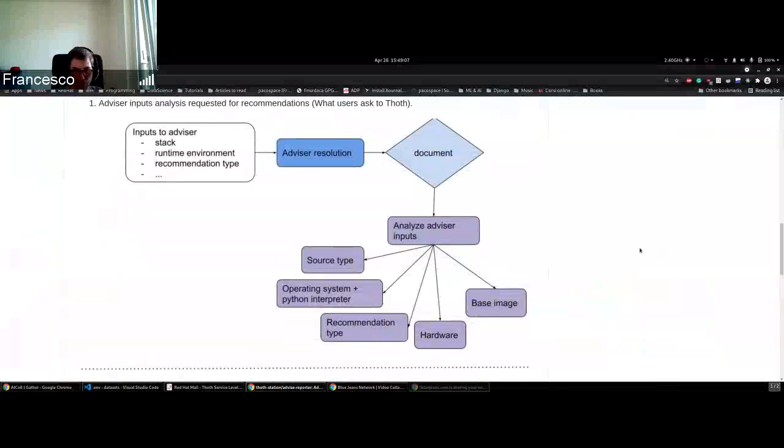First of all, with some specific one focus on the inputs. So basically we analyze the request of the users. And based on that, we create statistics on the source type, the operating system requested, Python interpreter, the recommendation, the hardware, and the base images. So in this way, we can see basically the requests that come from the users. Also, we can learn if there is some base image or operating system that is not provided by Thoth, and we can basically discuss internally and decide what is the next action that we can have on that.